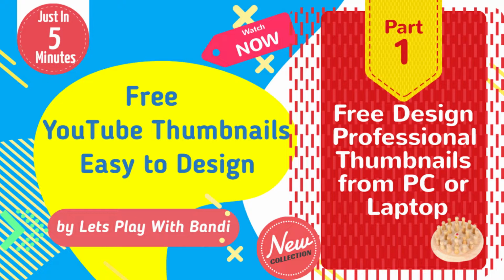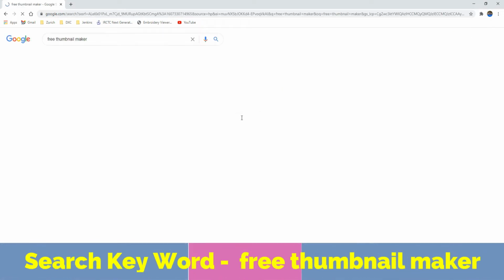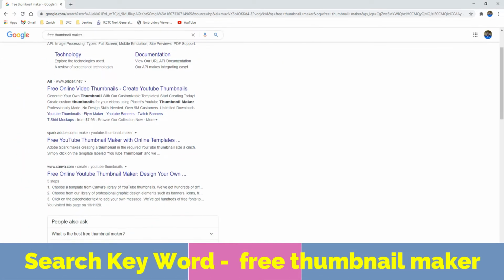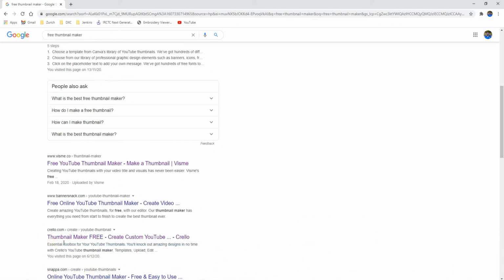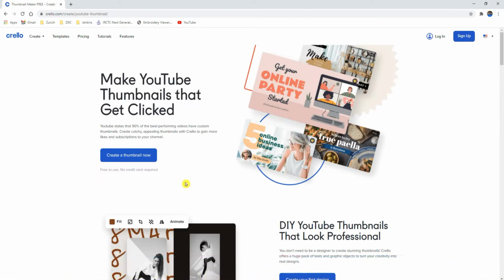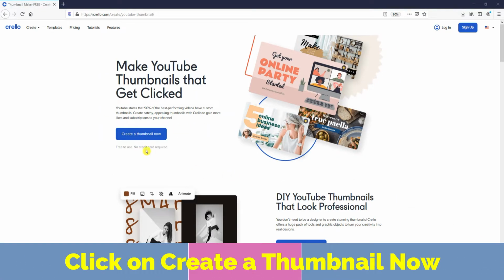I will show you how to search for free websites in Google. Just launch any web browser, search for the keyword free thumbnail maker, and click on the search button so that we can see a list of websites. Scroll down and click on the Trello website for creating a free thumbnail.